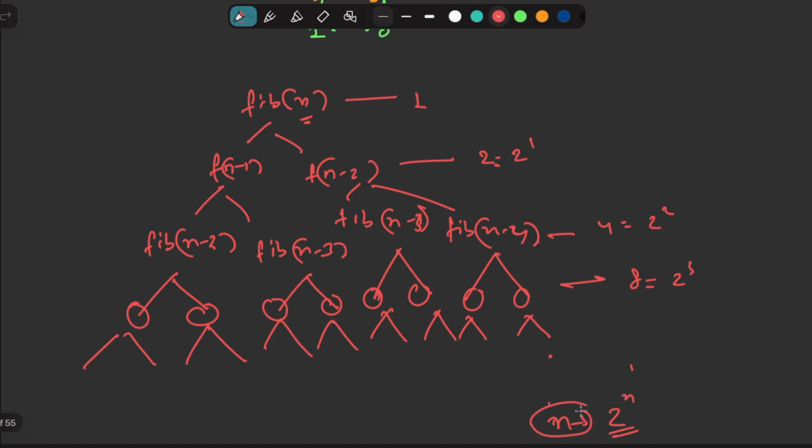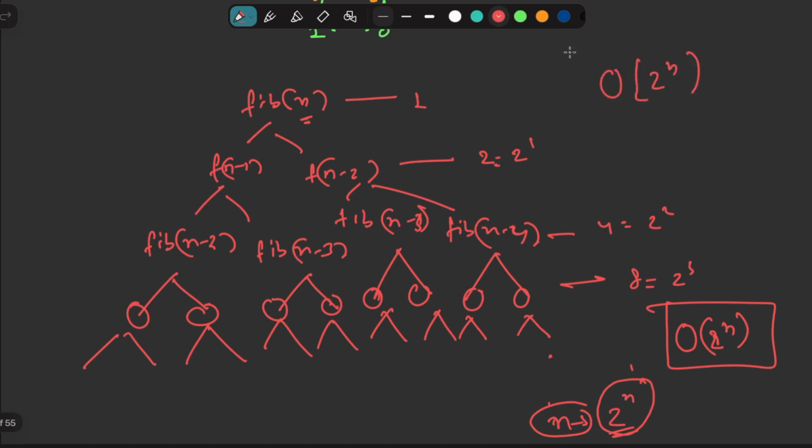If the maximum level reached is n, then the total number of calls in the last level will be 2 power n, plus some constant for other operations like comparison. So here the time complexity will be order of 2 power n. So the time complexity of the Fibonacci series is of the order 2 power n.